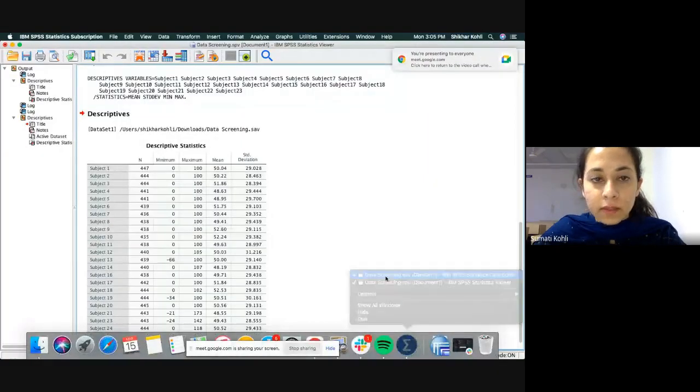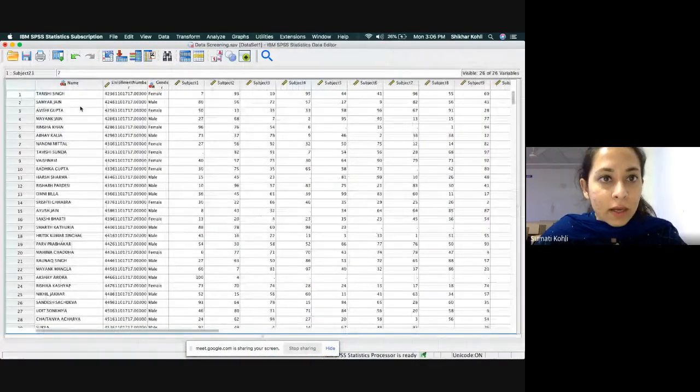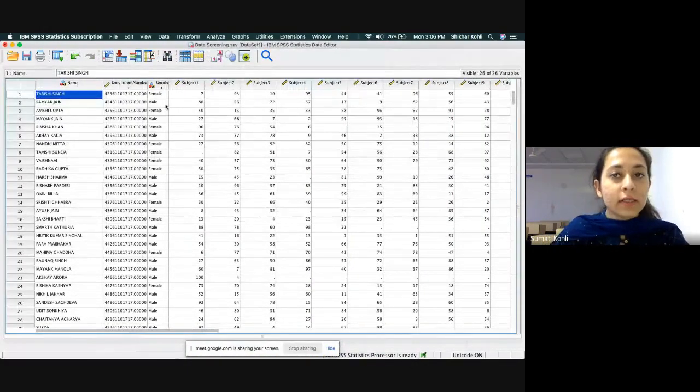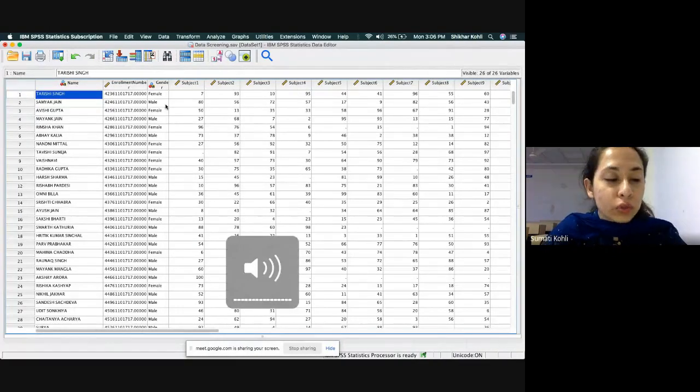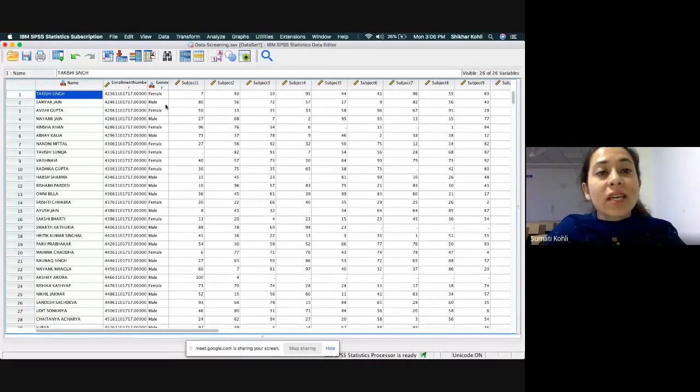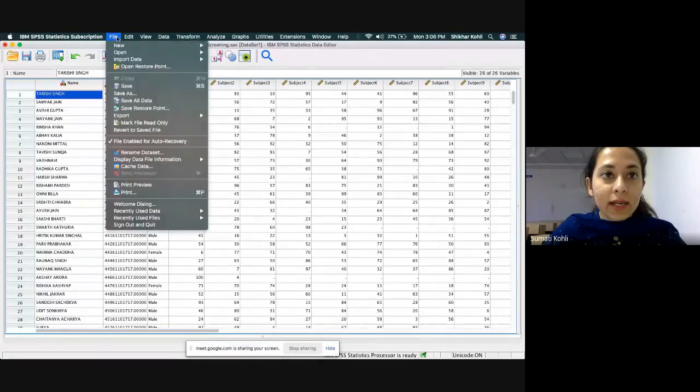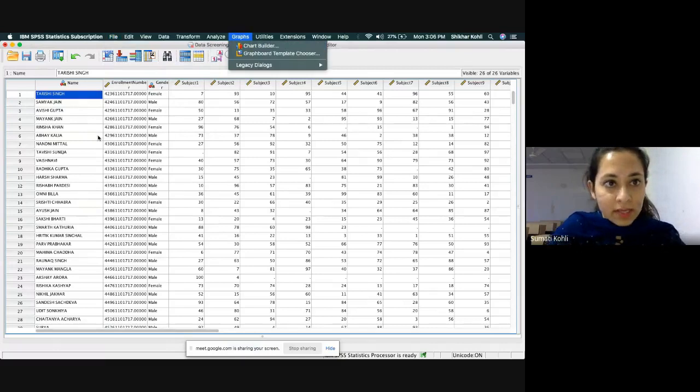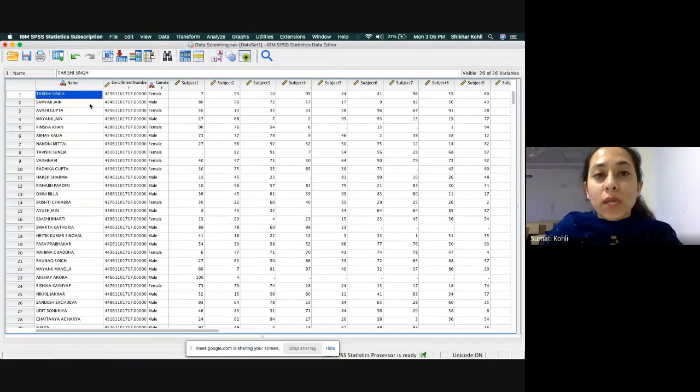As you all can see, we had in the last class learned quite a few things. We had learned how to open an already existing Excel sheet into SPSS, right? I hope all of you remember how to do it. You go to File, then you click on Open, and then you click on Data. That's how you bring an existing Excel file into SPSS, and this is the exact same file on which we had performed data screening in Excel as well. So we are trying to do those same operations, but this time in SPSS.